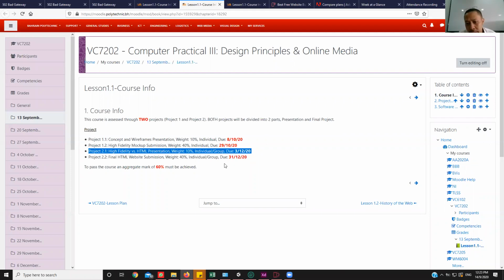So presentation: there will be 2 presentations, one for project 1 and one for project 2. Each presentation will be about 10% out of the total 50%. Okay, so that is for project 2.1, high fidelity versus HTML presentation. And then your final submission will be due on the last week of semester, which is on the 31st of December. Okay, just before New Year's Eve.